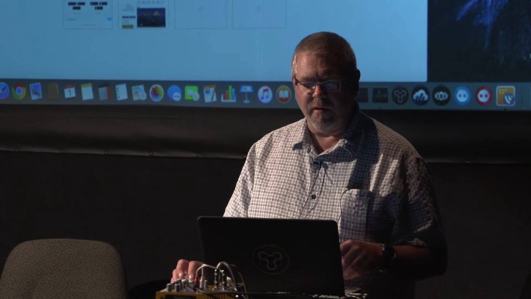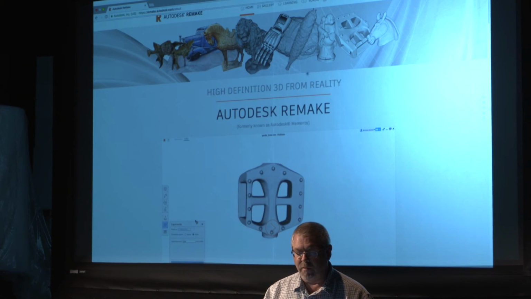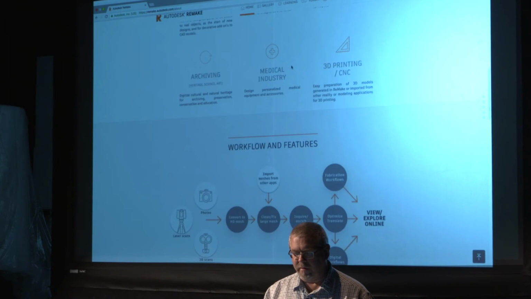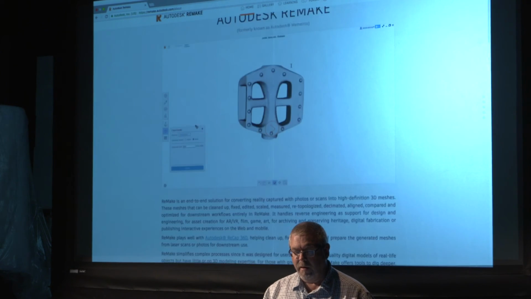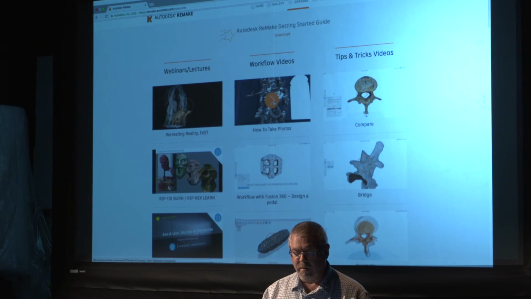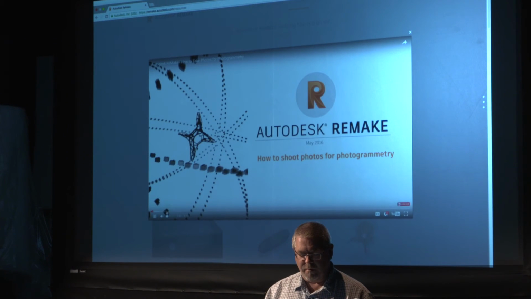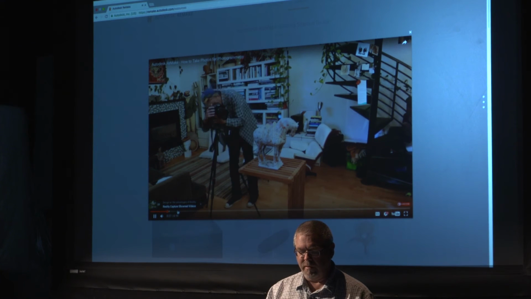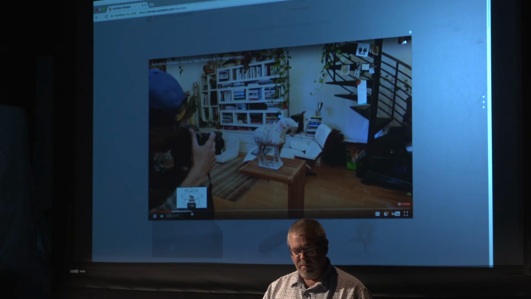Let me show you a really awesome one. I just saw they did this the other day. If you go to remake.autodesk.com, this is a great one to get started with for photogrammetry. It's really pretty straightforward. Actually, I like it a lot. Then if you go to learning, then how to take photos, this is a really nice little doc that'll lead you through how to properly take images around a subject, whatever it might be.